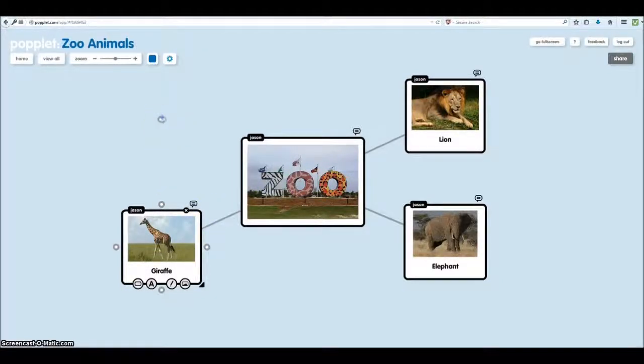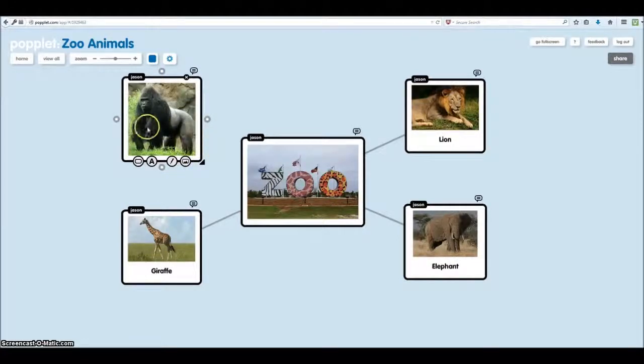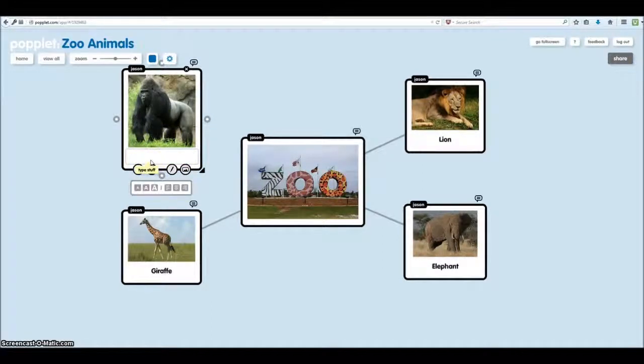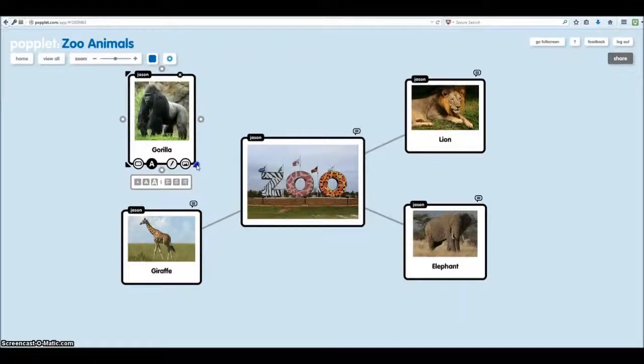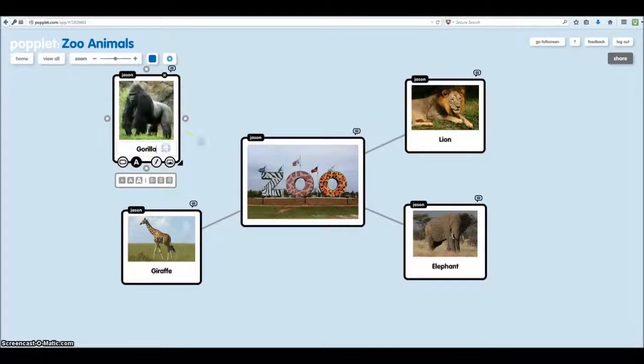For my last Popplet, I will double click here. I will add an image of a gorilla. And I will add text to label it. I'm going to make it a little smaller just to be a little uniform. Move it out, and then again connect it to the central object. Now I have my central object with Popplets connected to it all around. I could continue doing this with many zoo animals.